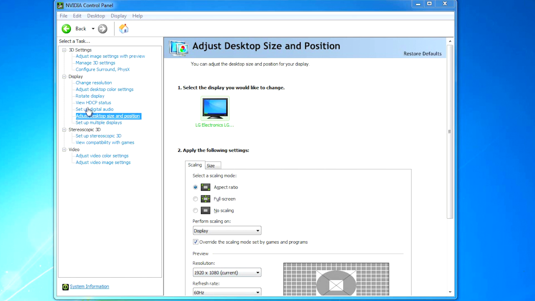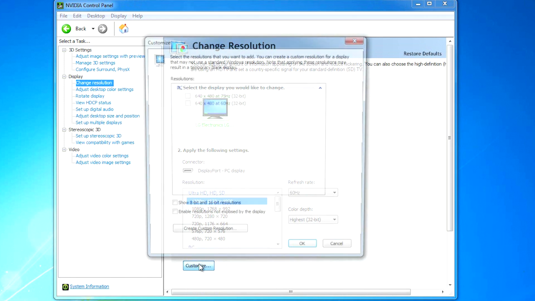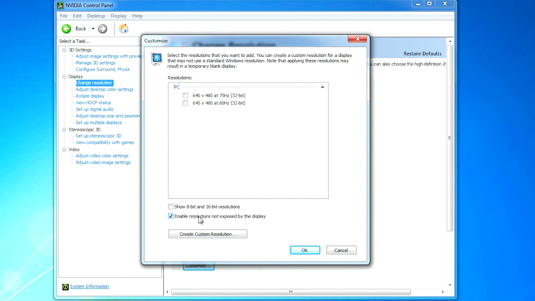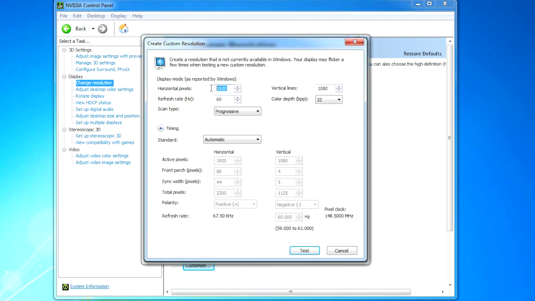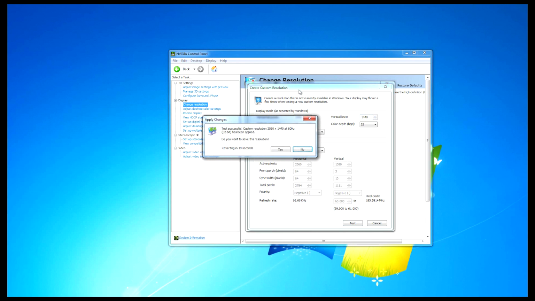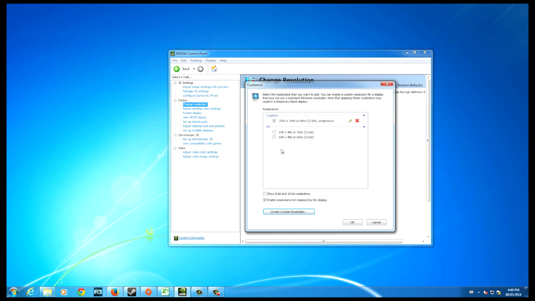Next, under Display, you'll select Change Resolution. Click Customize. Select Enable Resolutions Not Exposed by the Display. Click Create Custom Resolution. Under Horizontal Pixels, type in 2560, and under Vertical Lines, type in 1440, and then click Test. Hopefully it was successful. Click Yes to save that resolution. If the test worked, your screen will go black for a second, and then it'll show in the crazy resolution, and then it'll show up in this list.